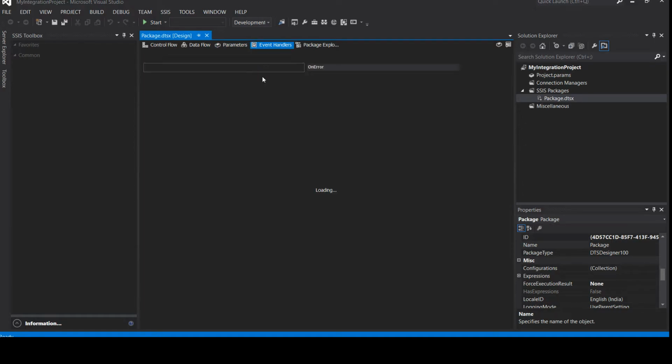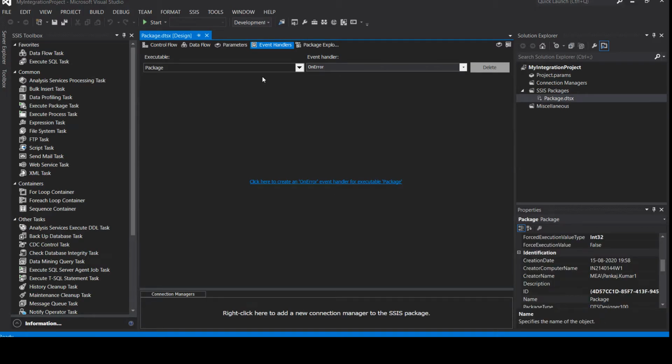Event handlers are basically used when you want to trigger an event, for example on time, on error, or whatever you want to initiate. These are options available where you can execute the event, perform SSIS integration, and also capture the request or the data which you want for your application.